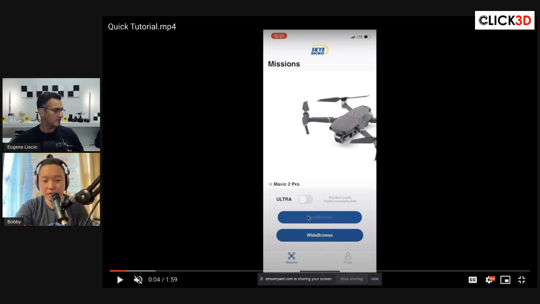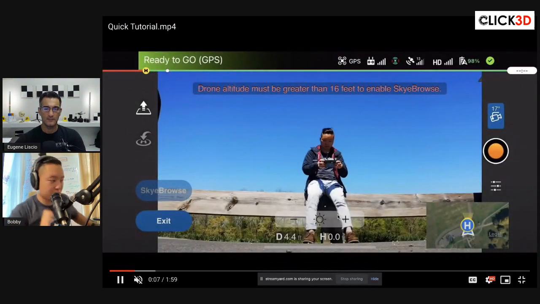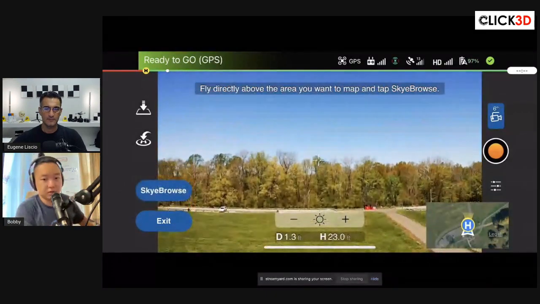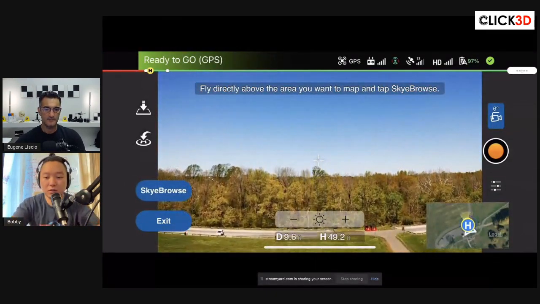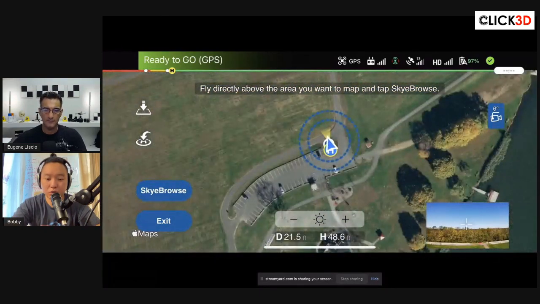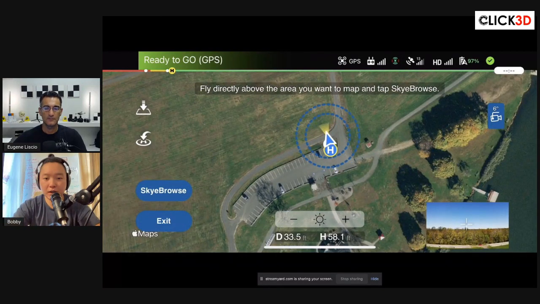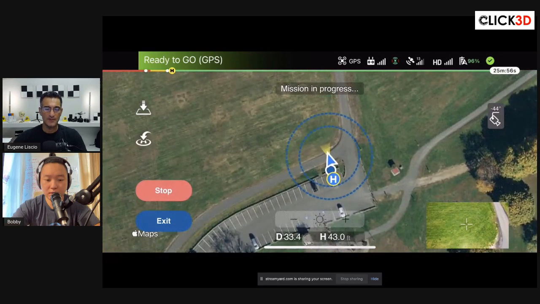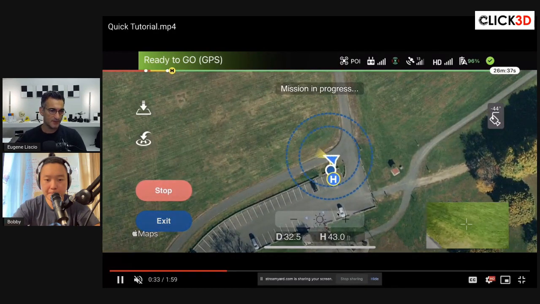But yeah, right here, you can see that all you have to do is press the SkyeBrowse button, open it up, and you get 3 buttons. There's SkyeBrowse, Exit, and a map view. So with the SkyeBrowse, you can see on the bottom right there's a map view. If you tap it, it opens up, and you get 2 circles. So whatever's in those 2 circles turns into a 3D model. If you fly higher, it gets bigger. If you fly lower, it gets smaller. And you tap start. Is there a significance to the inner circle versus the outer circle?